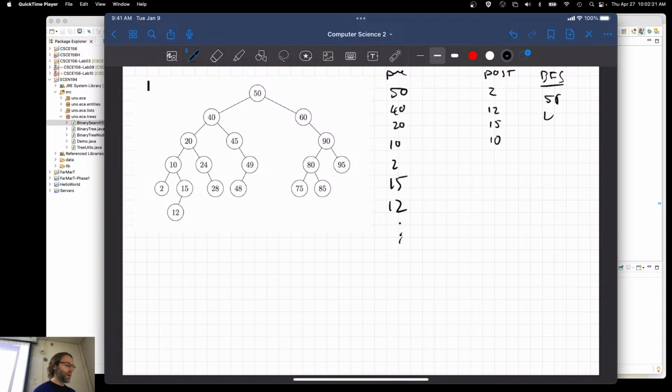50, then 40, then 60, then 20, then 45, then 90. That doesn't seem appropriate either. So I left a column here. Tell me what in order looks like. Down here. Left, then this, then right.